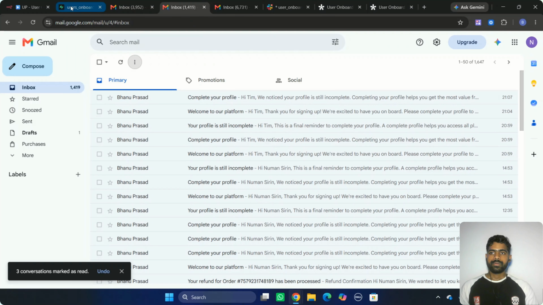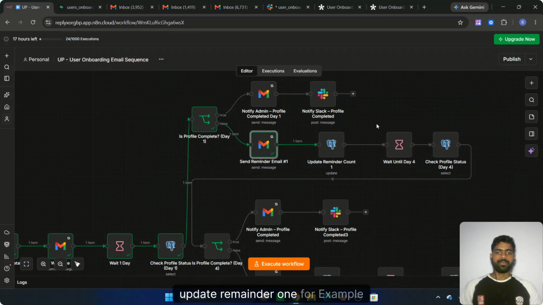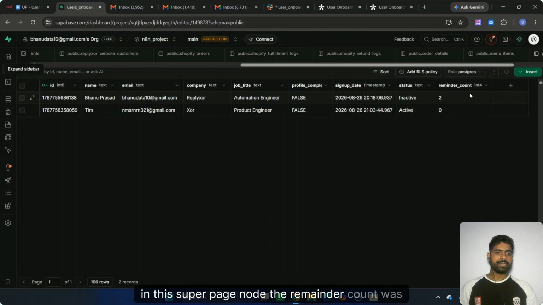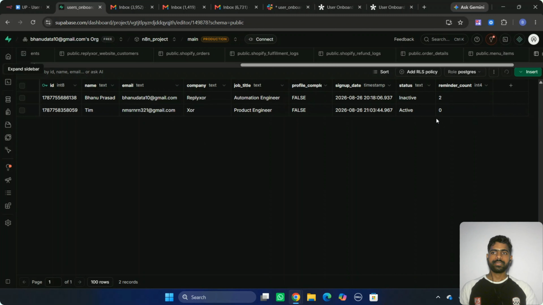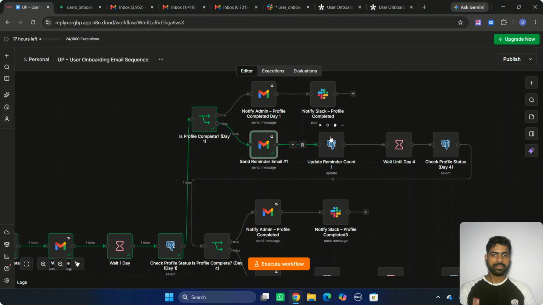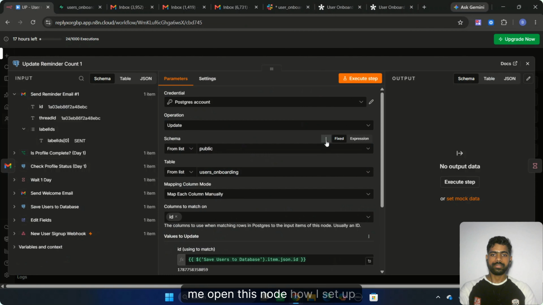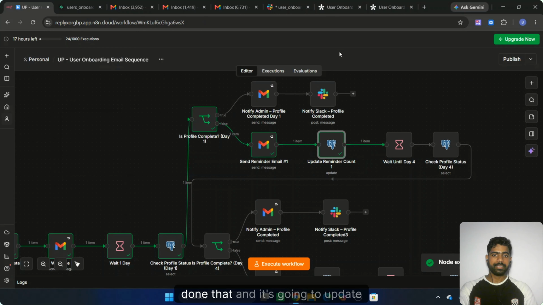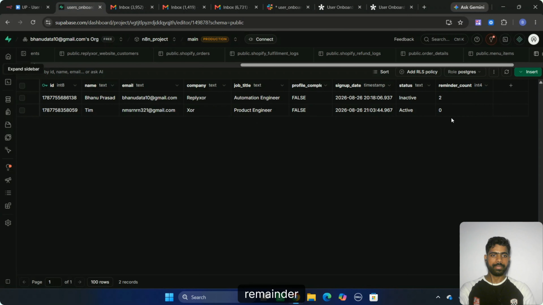Now we have update reminder one. For example, here in this Supabase node, the reminder count was 0 because we need to update this to 1. Why? Because we already sent reminder email one. Let me open this node to show how I set it up. This is the table, and based on the ID we are going to update the reminder count to 1. We just did that, and it's going to update the reminder count from 0 to 1.